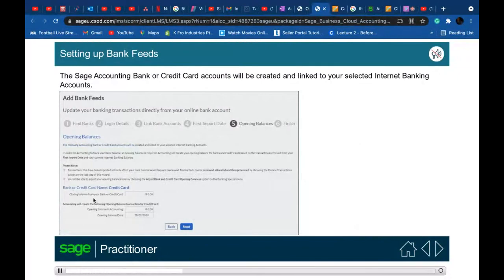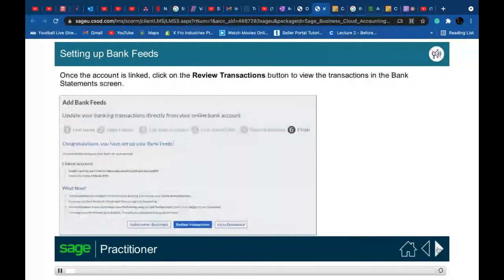Then opening balance: you can put an opening balance, closing balance for your bank or credit card. And then accounting will create the following opening balance transactions for your credit card. Right, and then you are done here. Congratulations, you have set up your bank feeds. You have finished setting up bank feeds for your accounts. And you're home and dry.